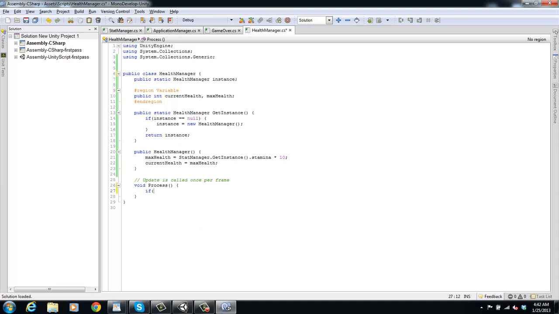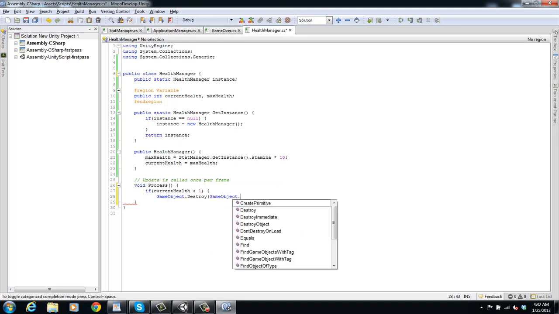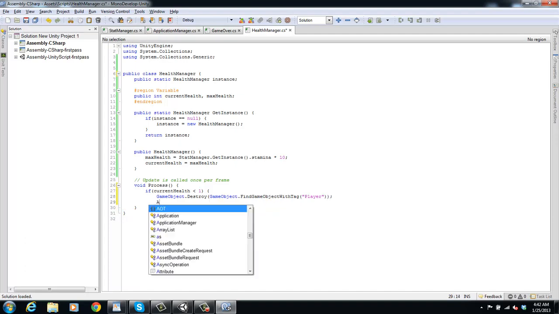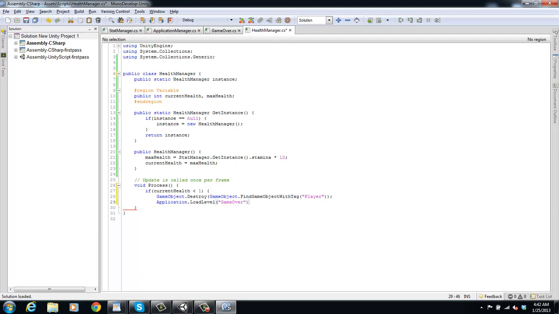Now, we're going to write an if statement. If current health is less than 1, GameObject.Destroy, and now since we don't have it attached to anything, we're going to have to find it. So GameObject.FindGameObjectWithTag player. Also, we're going to Application.LoadLevel game over, and then close that off.